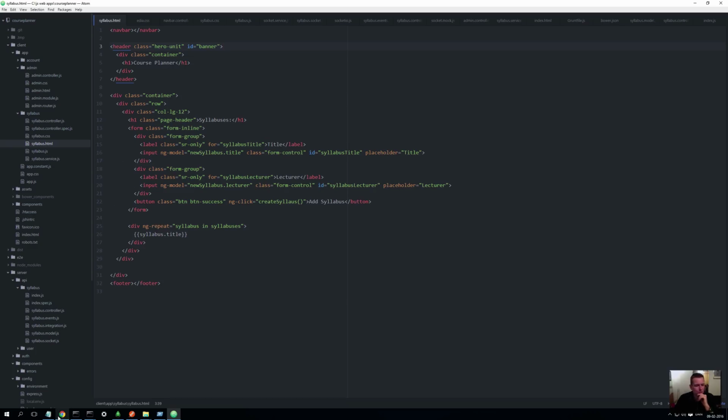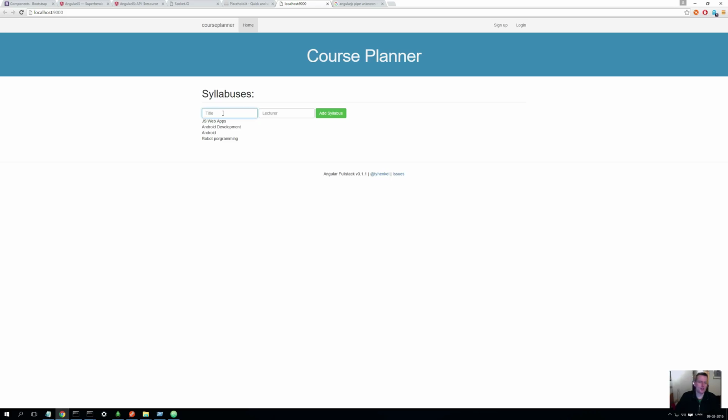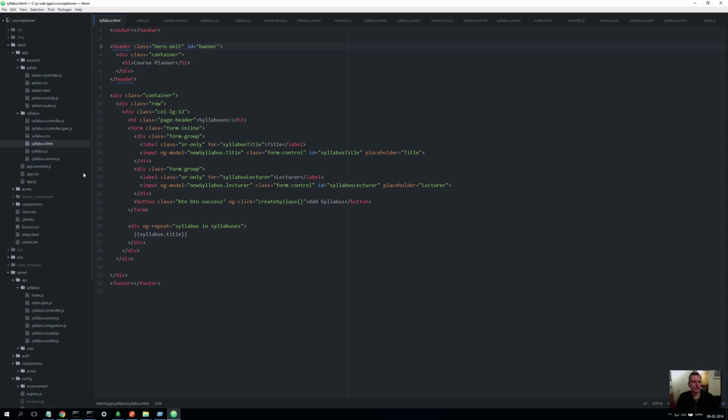Another thing that annoys me is that if I add a new guy here, let's say football and whatever, I add a syllabus here, it actually won't clear these guys. So let's start there. Let's make sure that these guys are actually cleared, because it's very, very basic using the model binding that helps us.